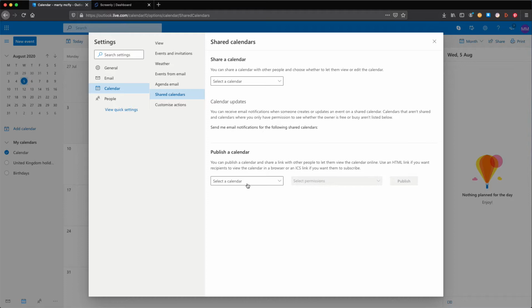Then under the Publish a Calendar section, select the calendar that you want to display from the Select a Calendar drop-down. To the right, you will see a Select Permissions drop-down menu. Click on it and select if you want people to see the details of your calendar events or only whether or not you are busy.